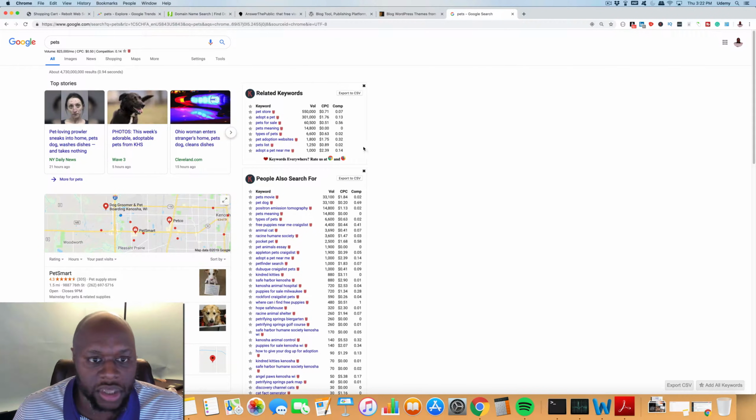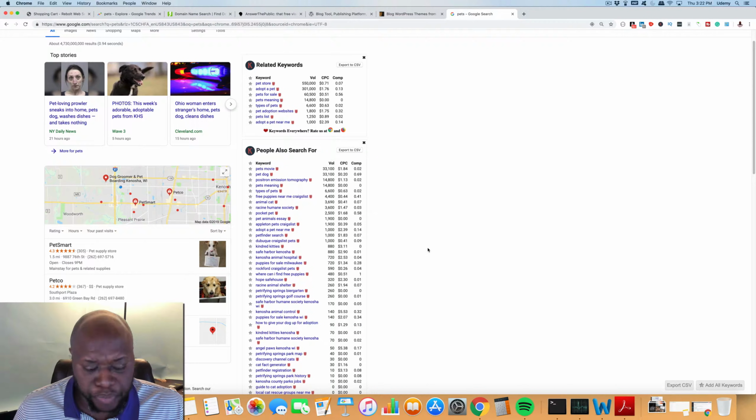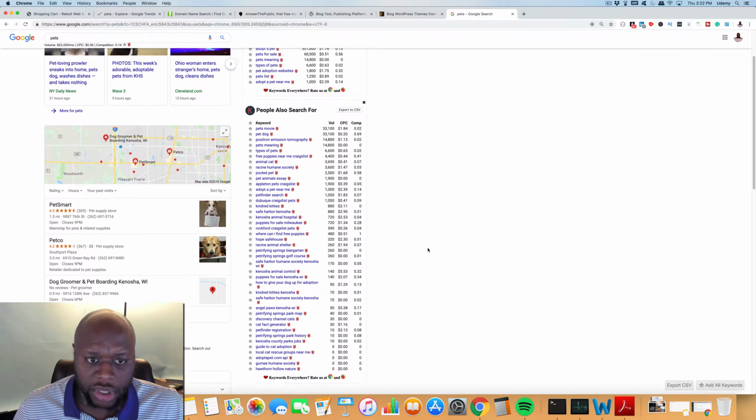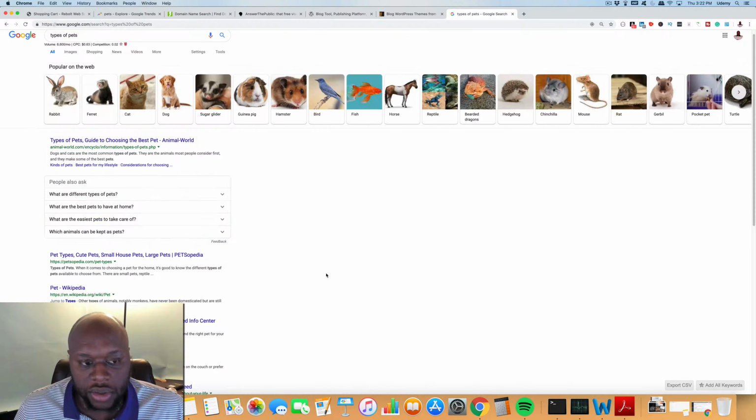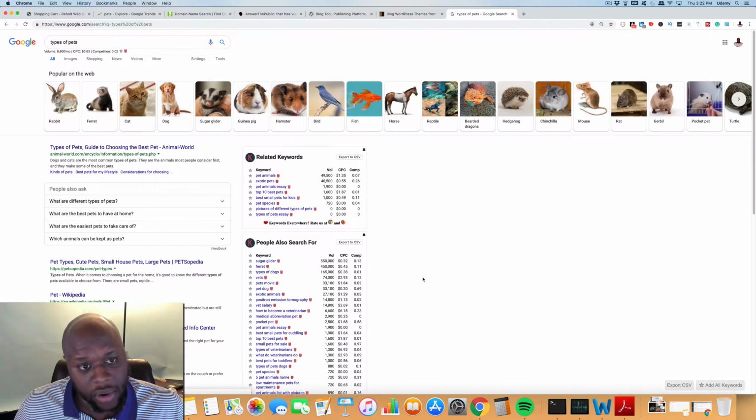What you may want to do, and this is actually a plugin called Keywords Everywhere, I think, that has recommended searches or searches that people have also tried. So we're just going to try one of these. Let's try types of pets. These are all the different types of pets that you may want to write down.